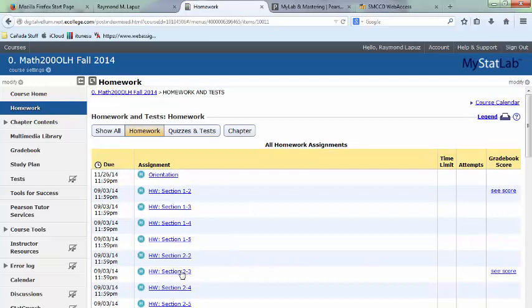Once you've worked on a particular section, there's a score. It tells you your score for that particular homework assignment. Okay, so that's the homework assignment. And again, it's best if you can go through it, walk through it, and explore what you can find.